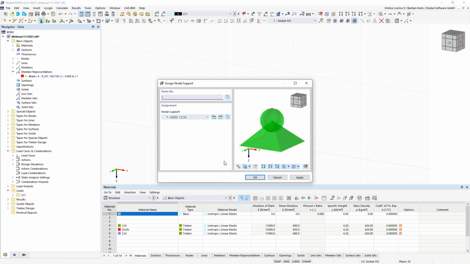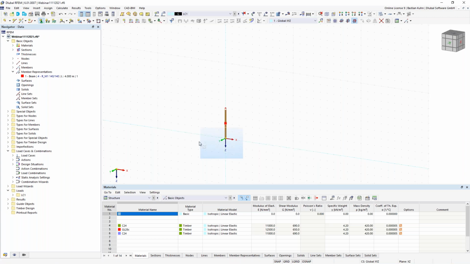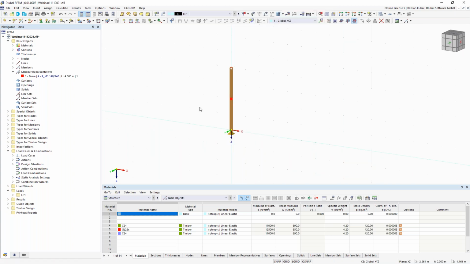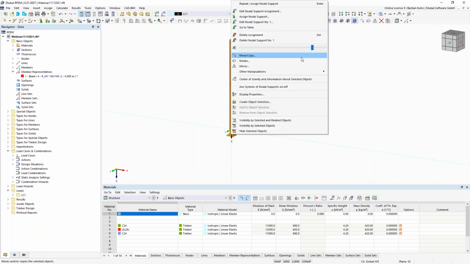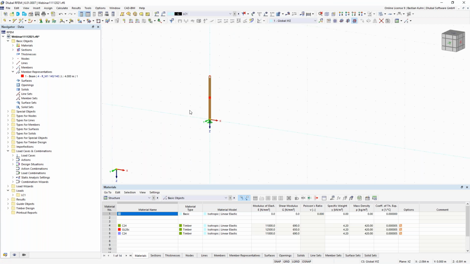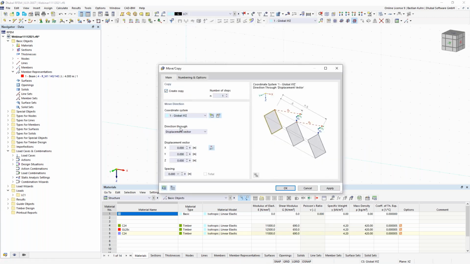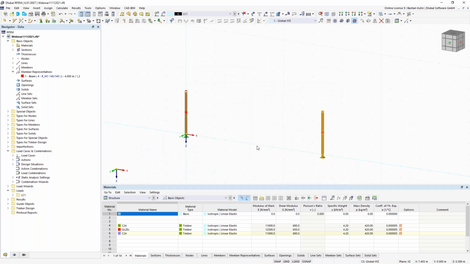Then I will give it a support. Oh, that's a little bit too small. If you want to increase the size a little bit, you can do it here. Oh, that's still not that good, I think. Okay, but maybe we also should not overdo it. Okay, that is this, and then we will copy that 14 meters to the right side, creating one copy in X direction, 14 meters. Okay, and there it is.